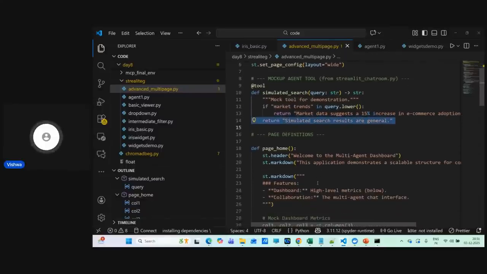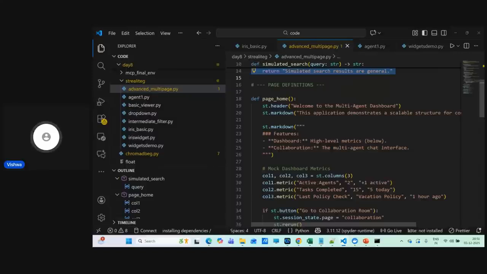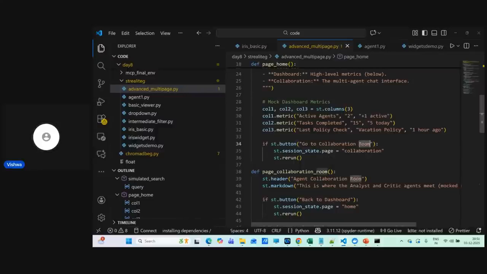Now we are defining the home page. There we have this header and markdown, and I am creating 3 columns. So column number 1 is active agents, task completed, last policy check, correct? If the user clicks on this button, we say go to collaboration room. Then we say st.session_state.page equals collaboration, correct? So if the user clicks on the collaboration page, we are storing which page we are in, in the session state. And we are doing st.rerun.